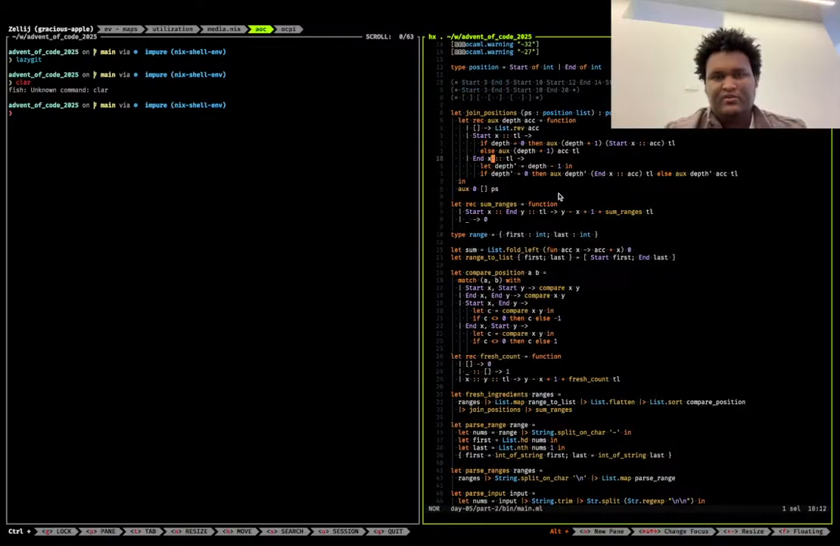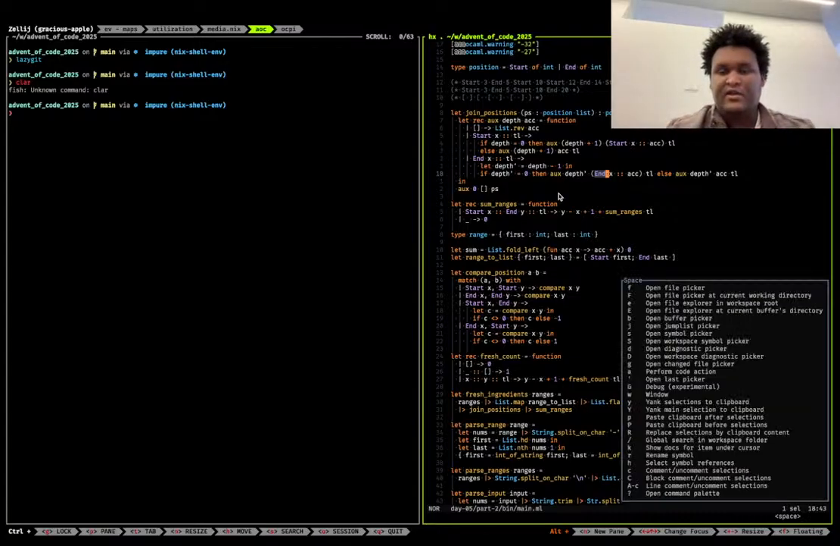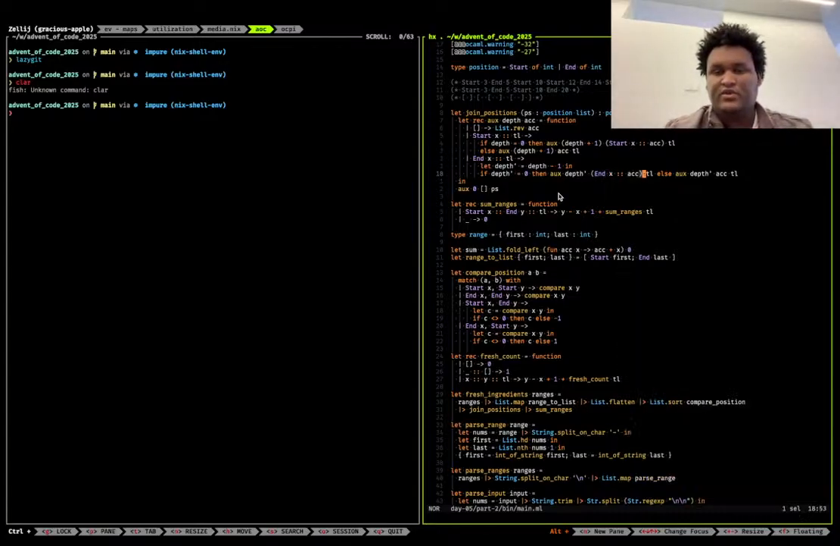Then it will pattern match to this, right? Because the first element is an end. So now we decrease the depth to 0, and if the depth is 0, we can add the end position to the accumulator, because we know that we just started a position and then closed it by doing the minus 1. So we add the current end position to the list, and then we call the same function again with the tail.